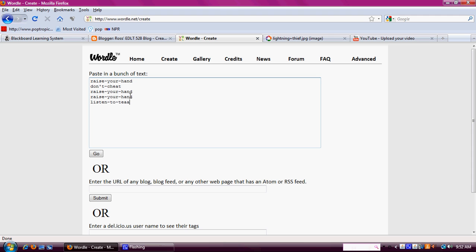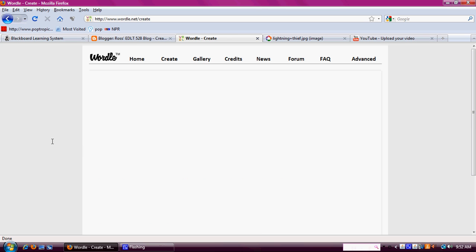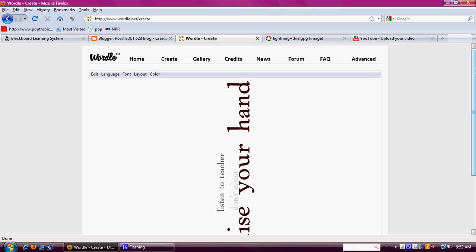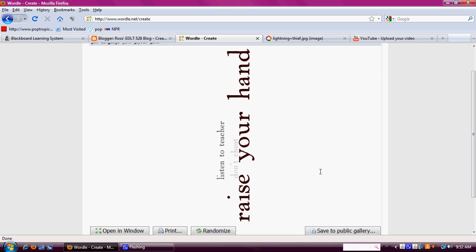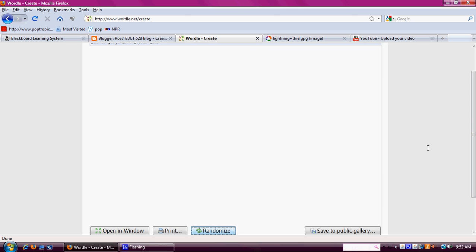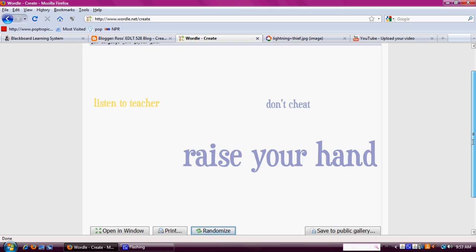And I can randomize this, which can be tedious sometimes. You can actually come up here and choose a layout and say, I want this to be horizontal. I want the font to look this way. I can even change the colors. But sometimes it's just neat to do it.